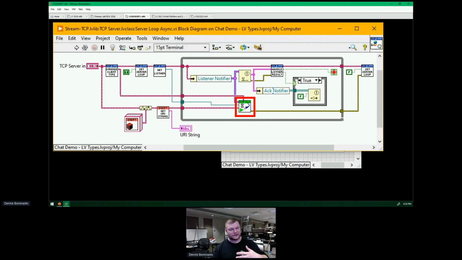So this block diagram just has an asynchronous by reference call where it actually does the wait on listener. And then this is used for the handshaking back, whether that succeeded or failed. If it failed, that means we're shutting down the server. We can stop this loop, set some flags that it's closed down. But it does some handshaking back and forth.